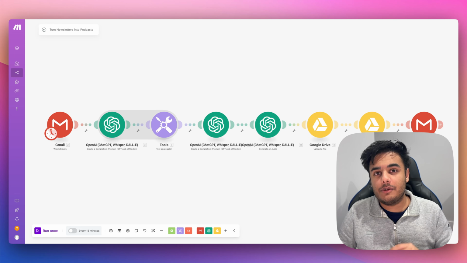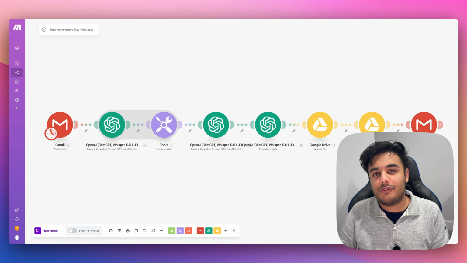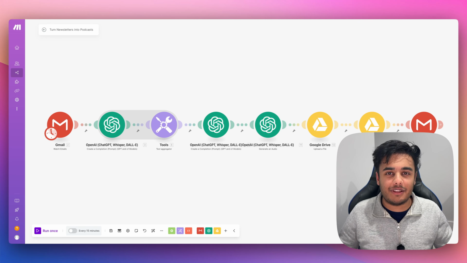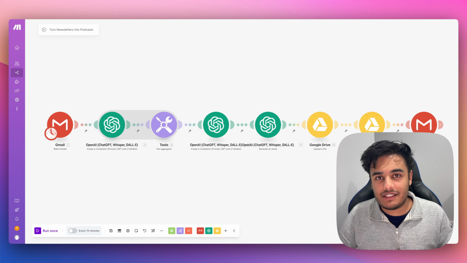So I'm going to show you how you can build this automation for yourself, step by step. I'm building it on a platform called Make.com. It's a really, really powerful automation platform, and it's super versatile. You can pretty much build any automation that your heart desires. It's really, really good. So yeah, let's get into it.